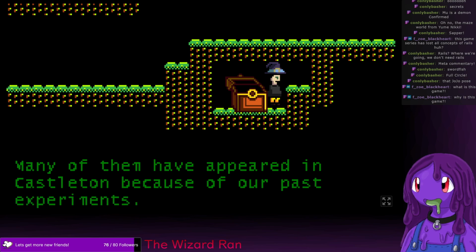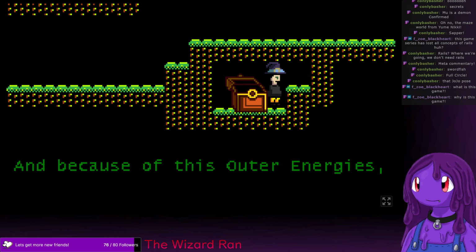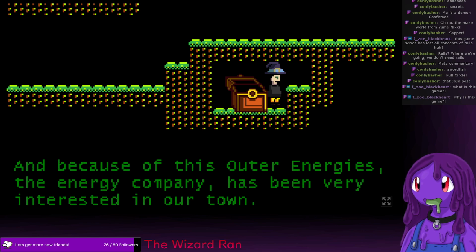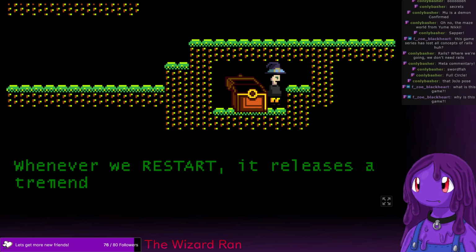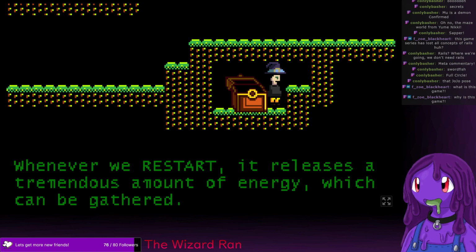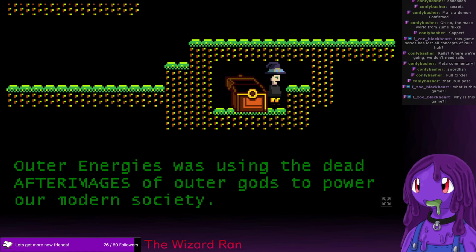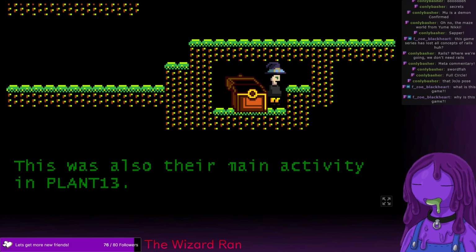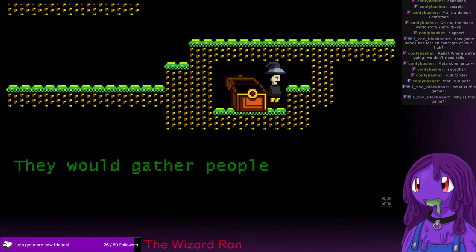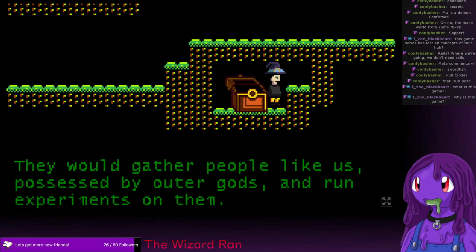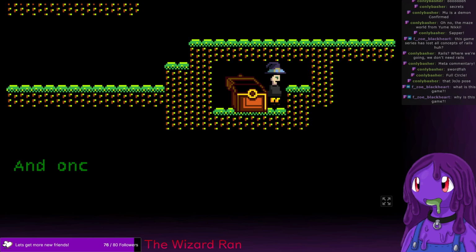Many of them have appeared in Castleton because of our past experiments. And because of this, Outer Energies, the energy company, has been very interested in our town. Whenever we restart, it releases a tremendous amount of energy which can be gathered. Outer Energies was using the dead after images of outer gods to power our modern society. This was also their main activity in Plant 13. They would gather people like us, possessed by outer gods, and run experiments on them.